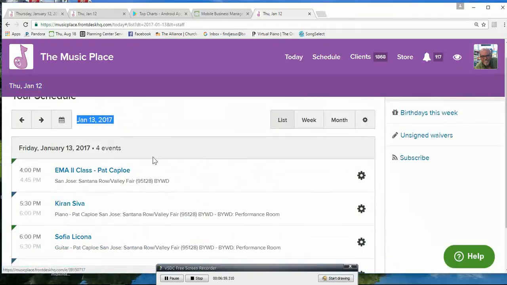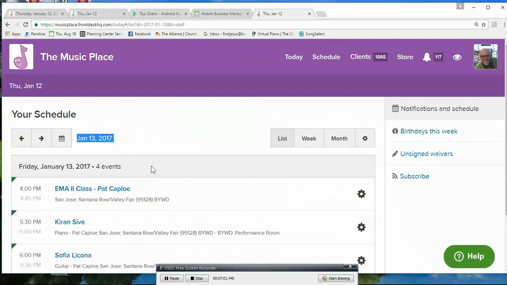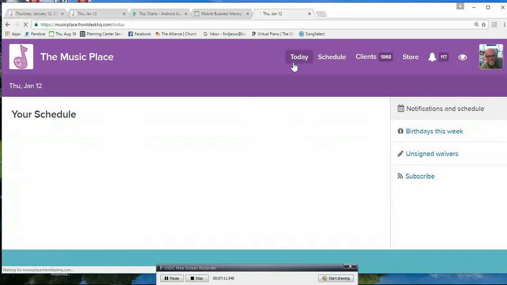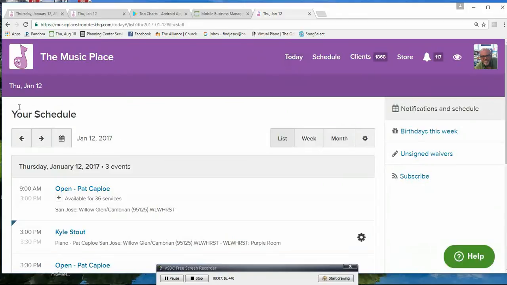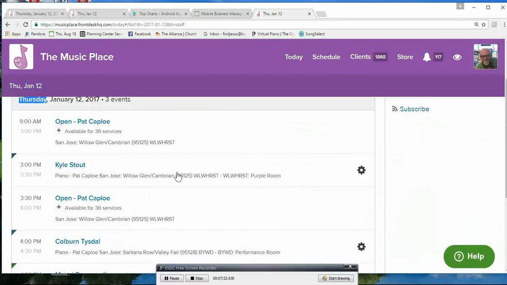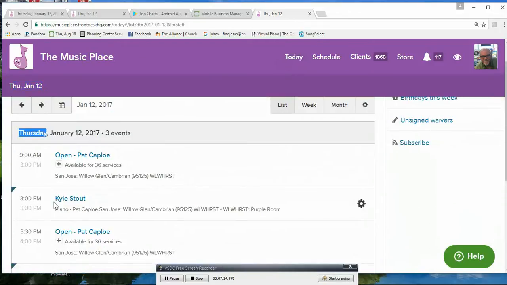See, if I scroll back up a little bit here, this is today's date right here, but I'm actually looking at the 13th, which disappears if I scroll down. So that's one thing you have to be careful with on the desktop version. But let's go back to today, and I want to show you how to take attendance really quickly.